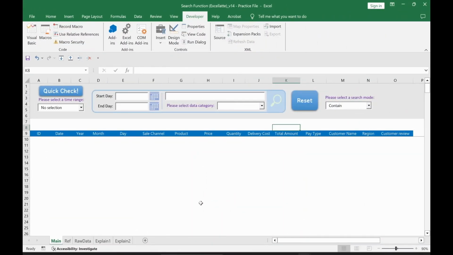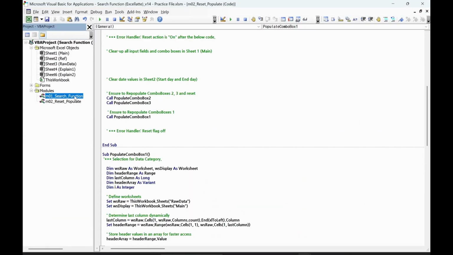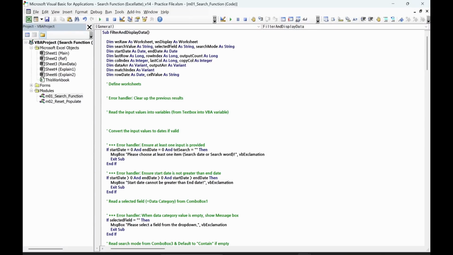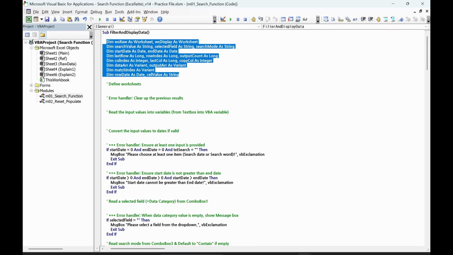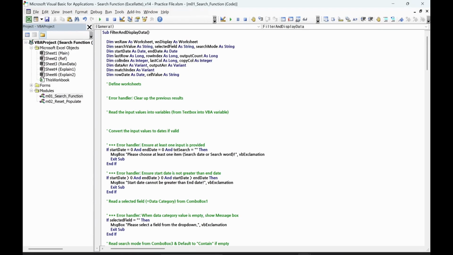Let's go back. Press Alt F11. Go to search function, double clicking it. Then we are already in filter and display data. In order to speed up, I already prepared variable names like that. In case of As Variant, the reason why I use an array in this function is that it will speed up the performance of the searching function. As a first starting point, let's define our worksheet.